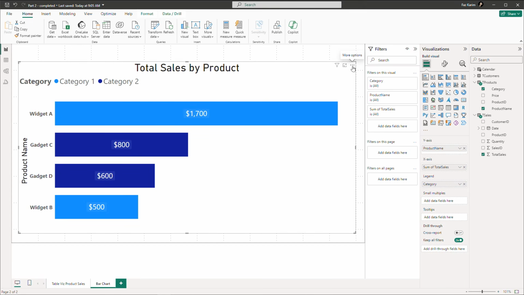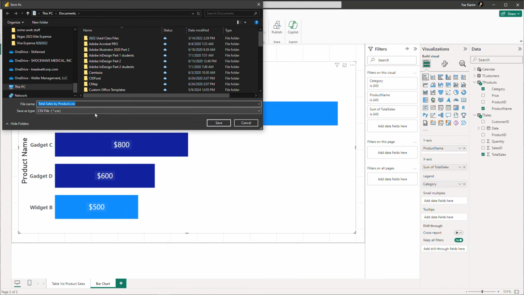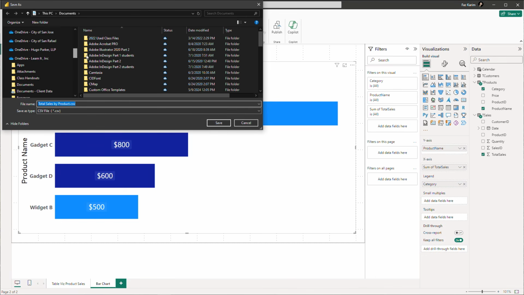Now keep in mind, if you click on this ellipses here on the visual, you have an option to show this as a table or export the data. When I export the data here, I can create a CSV file of the data. Isn't that cool?